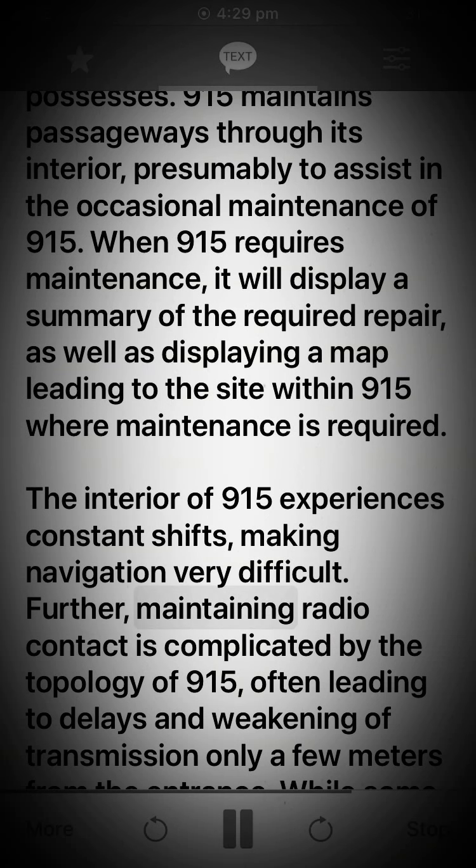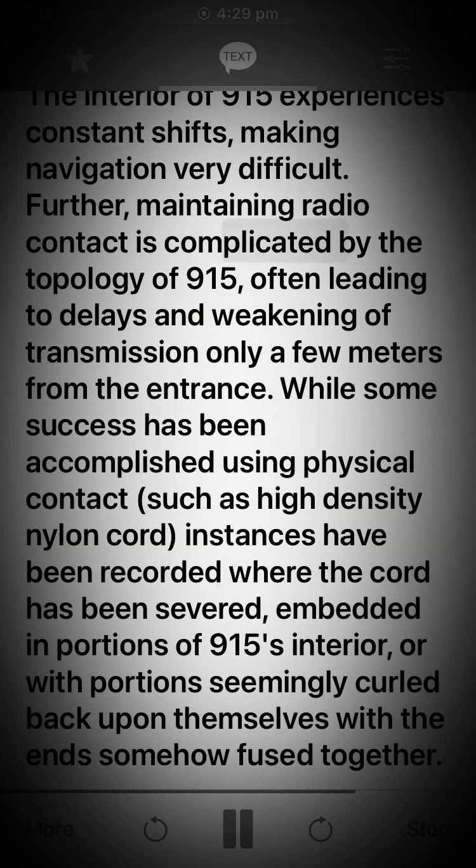Further, maintaining radio contact is complicated by the topology of 915, often leading to delays and weakening of transmission only a few meters from the entrance. While some success has been accomplished using physical contact, such as high-density nylon cord, instances have been recorded where the cord has been severed, embedded in portions of 915's interior, or with portions seemingly curled back upon themselves with the ends somehow fused together.